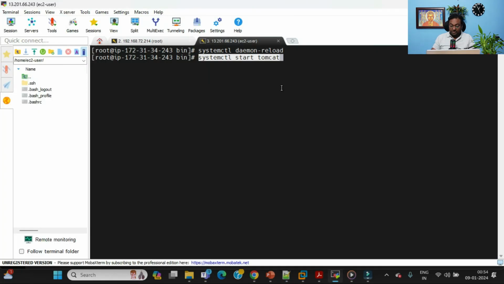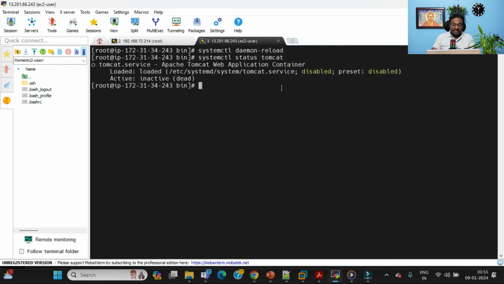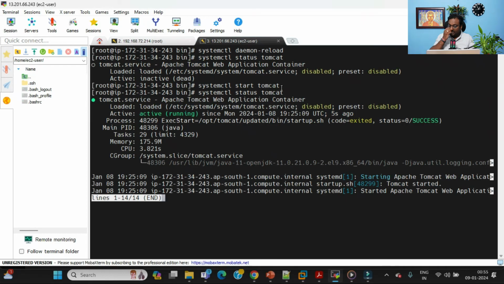Before that I'll show you what is there, right? So here you can see status. If I run this command, you can see it's disabled, my friend. And now I am going to start, right? So it started. How do I come to know it is started or not? You just run the command called status, and now you can see your tomcat is running.